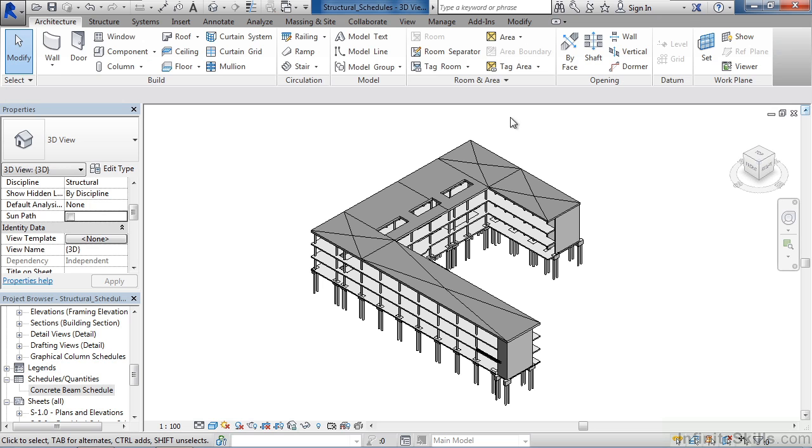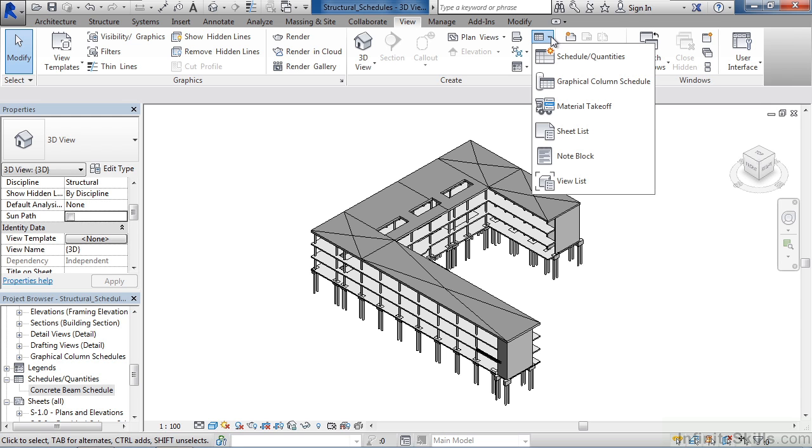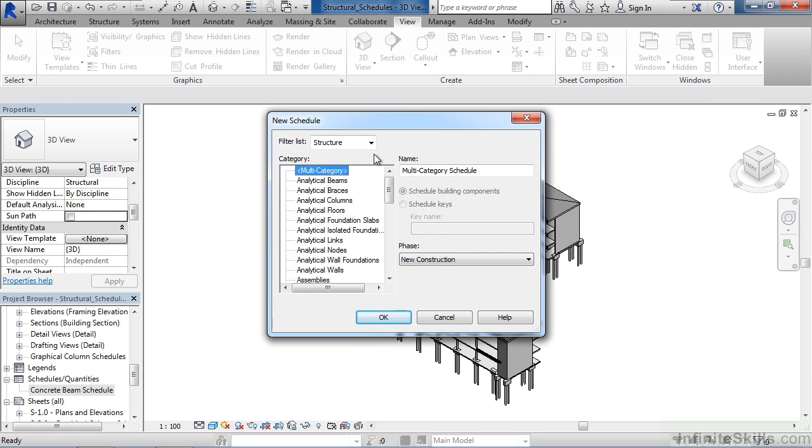Now to create a schedule, let's go to the View tab. Once on the View tab in the Create panel, click the drop-down for schedules and quantities. When clicking Schedule and Quantities, you can actually filter the list to only show structural schedules. So go ahead and uncheck Architecture, Mechanical, Electrical, and Plumbing, so the only thing checked is Structure. With Structure being the only thing checked, here are the structural schedules that can be created.